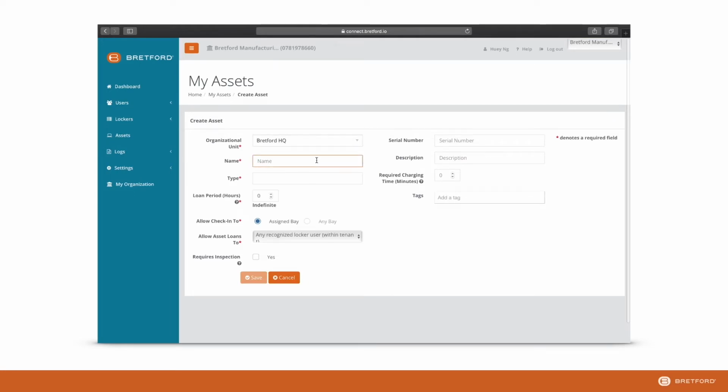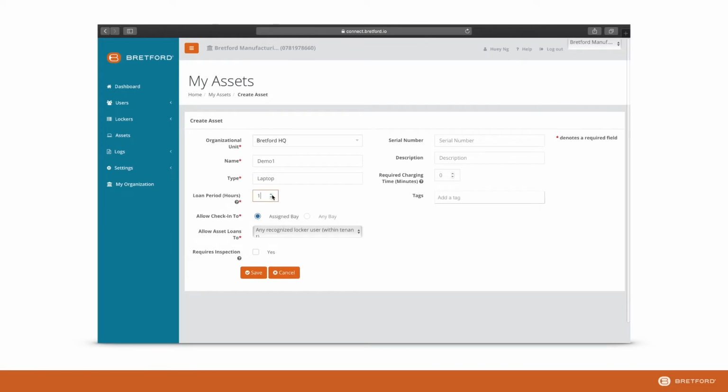In addition, Connect can record details about the asset, including its name, type, and serial number. You can also set how long the asset can be borrowed before it is due back, and fine-tune permissions determining who is allowed to check an asset out.